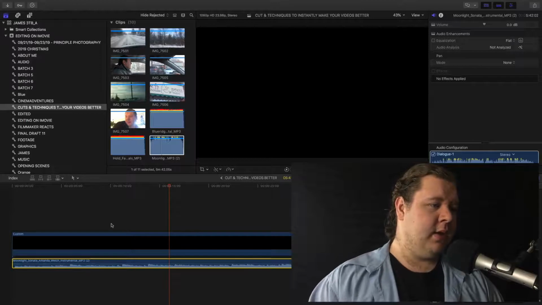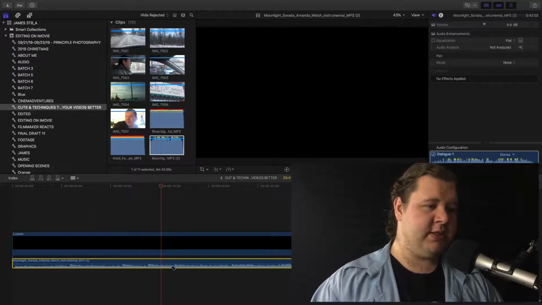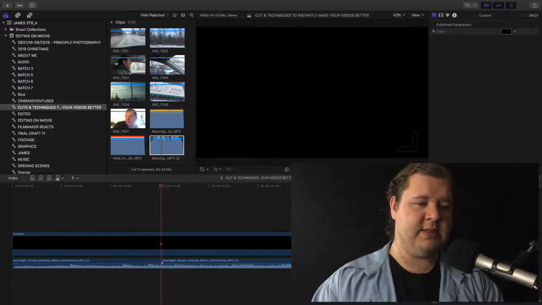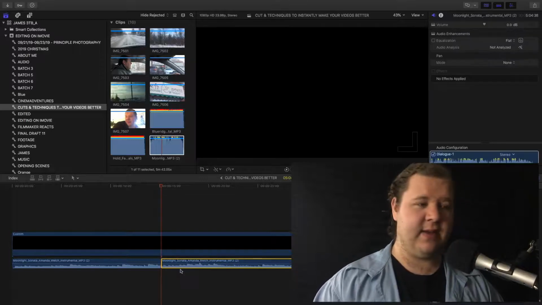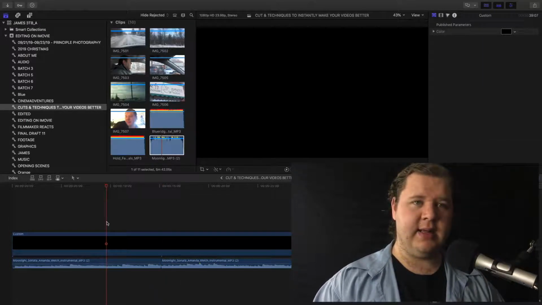Well, easily, we could just grab 2 areas of the music and cut them together like that, but then it might sound a little clunky, like this.